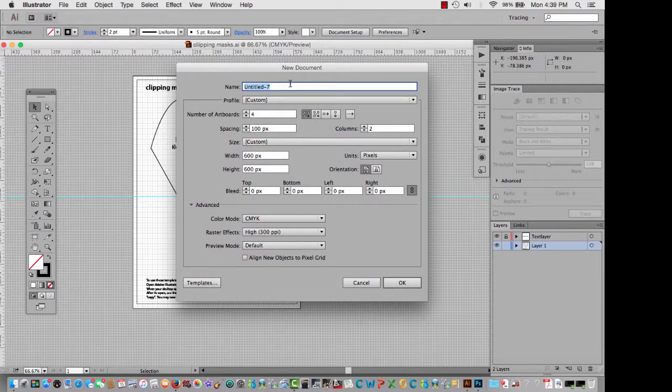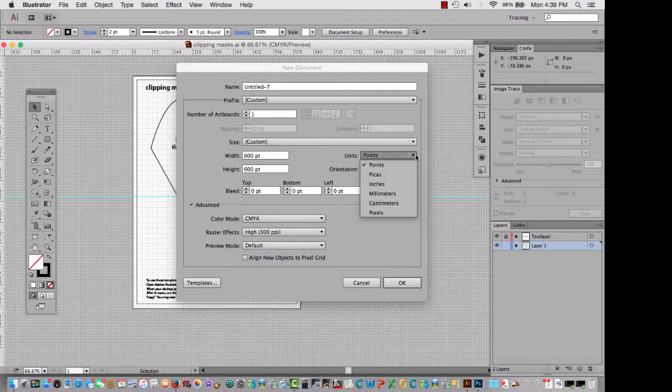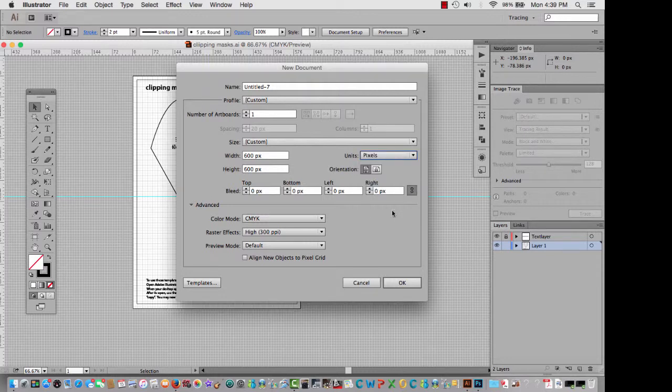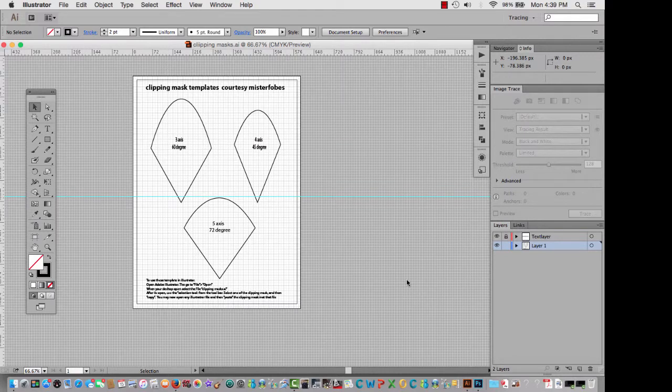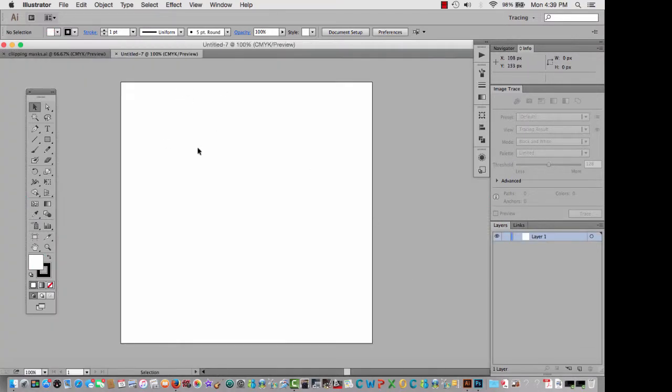I'm going to set the profile as print, and then we're going to have to go back and reset the width here. We're going to go 600, 600. Units, let's do pixels, and then we should be good. All right. So let's say we were going to do the 3-axis radial.